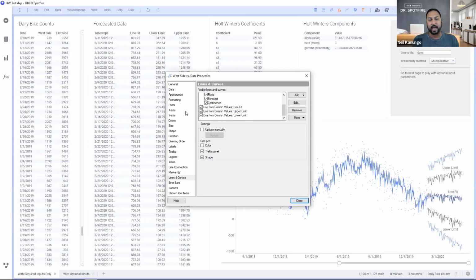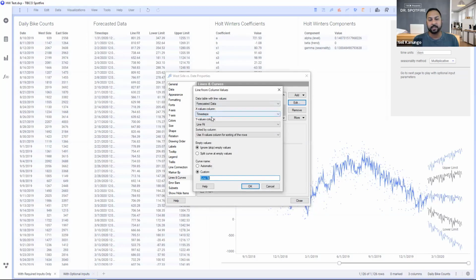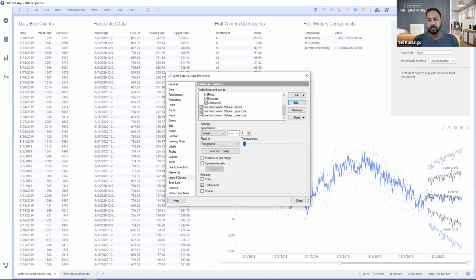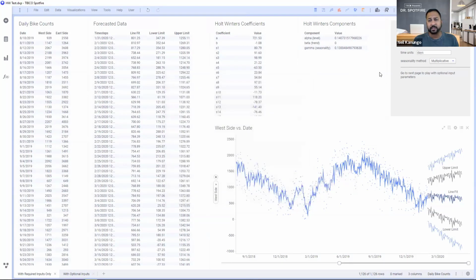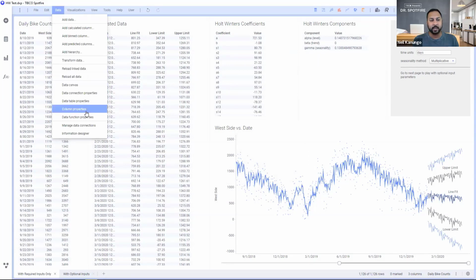Now, since I have this forecasted data, you'll see this in the background. This was actually created by the data function. So I have a line fit, a lower limit, and an upper limit. And all I did is I go to edit and I choose time steps for my X, and for my Y I chose my line fit, and that's going to actually create this dotted line here. So I hit OK. You see that line fit there. So I have that same line. It's overlaid.